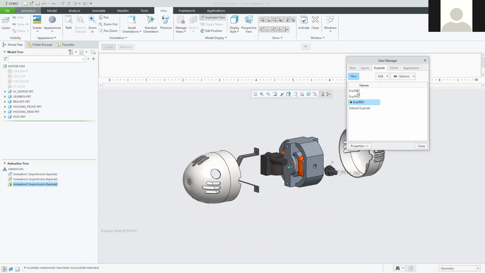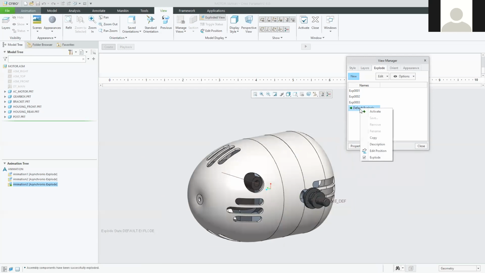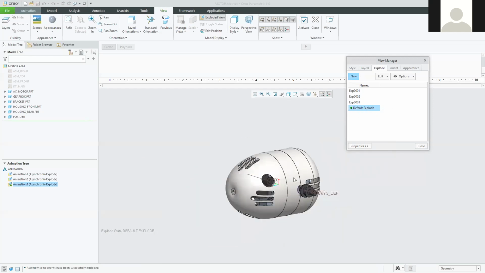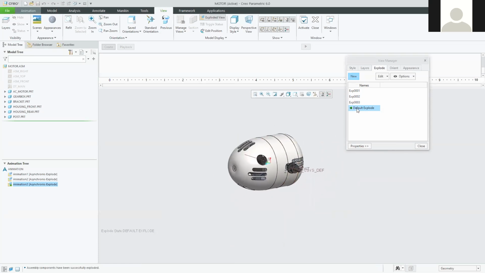But let's assume we have none of these, because these don't come with the assembly. These are ones that I've had to create. The only one that comes with an assembly is this default explode, which in this particular instance hasn't actually exploded the model at all, which is rather odd. Normally the default explode is the system's interpretation of how those parts should probably be exploded. But in this case, that's not working. So let's imagine these are all blank.